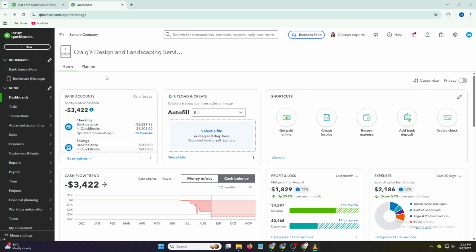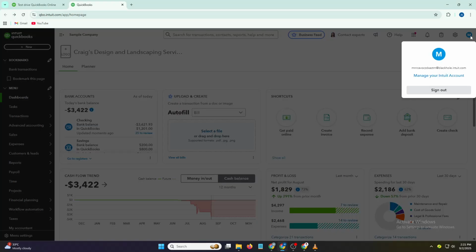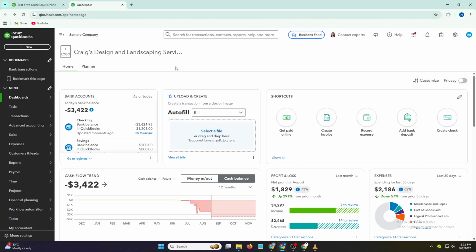If you're managing your business finances and want to stay on top of every dollar, you're in the right place. Today, I'm going to show you how to add transactions step by step in QuickBooks Online in 2025, so you can keep your books accurate and up to date without any stress. Stick around till the end because I'll also share a few tips to make this process even faster.